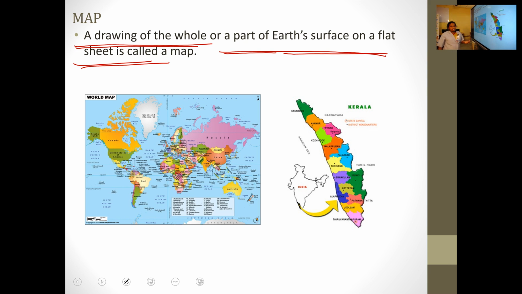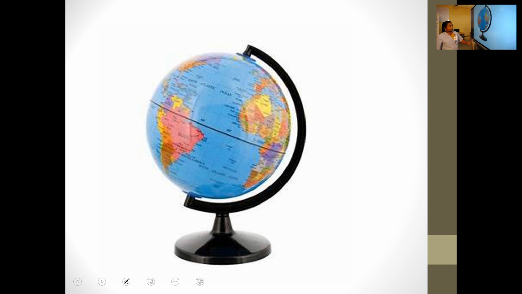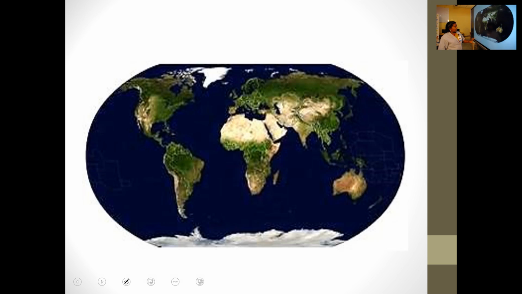Now we will study something more about our Earth. Look here, this is globe. And in this lesson itself, we have studied about the importance of globe. Globe helps us to locate places on the earth. Now, in the globe, here in this part, we can see blue color. And here, we can see the colorful parts also. And if we stretch the globe into a map, it will be like this.